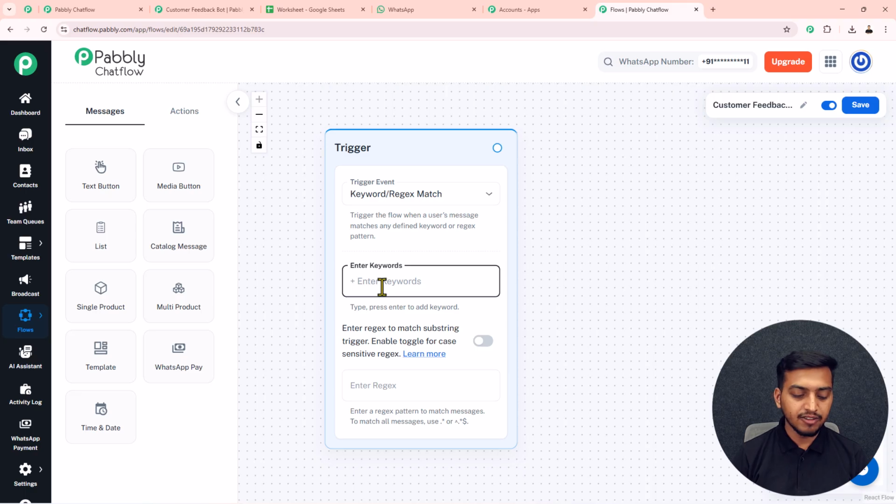Then inside this keyword box, I will add some keywords. Like I will add this keyword completed, and then you will see after adding this keyword, we have to press this enter button to successfully add it. From now onwards, whenever your customer sends this keyword after their service is completed, your WhatsApp chatbot will get triggered instantly and it will send them a welcome message.